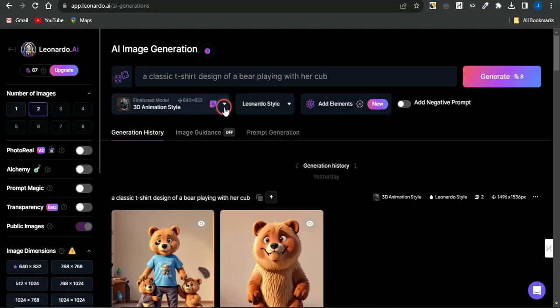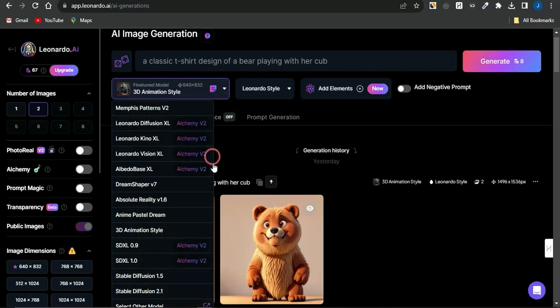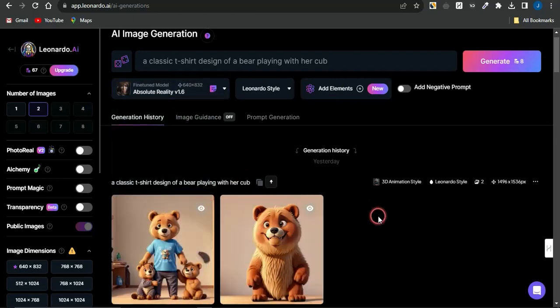You also need to insert your text prompt, click on generate, and your image will be generated. But before generating that, you need to consider the fine-tuned model you are utilizing. You can see guys that you can select the 3D animation style to generate something like this. You can select the anime style to generate images that look like an anime, or the absolute reality to generate images that are kind of realistic.